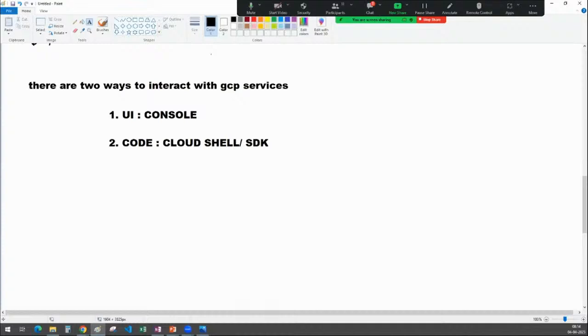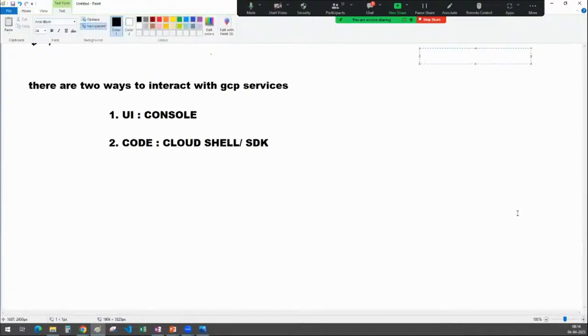Okay. In real time, the admin team will create the bucket and hand it over to us. So there are two ways; it depends on your company, guys. If you go to MNC companies, you will have a dedicated team for admin, or DevOps. They will be taking care of the resources and infra-related things.